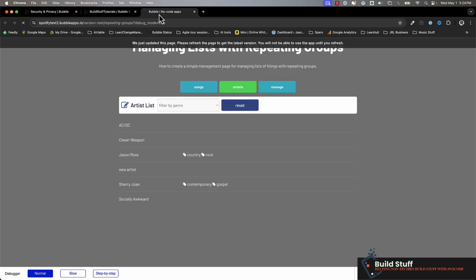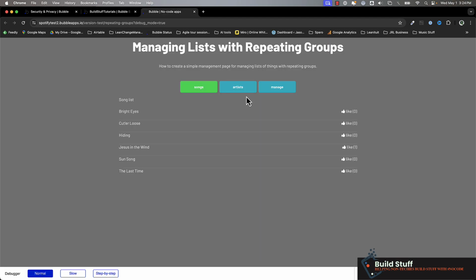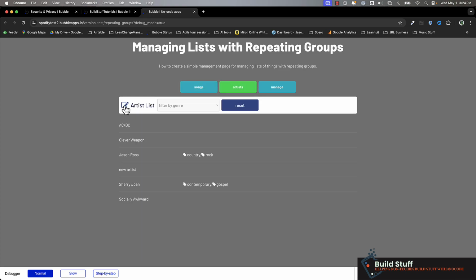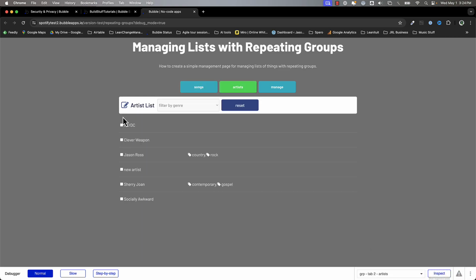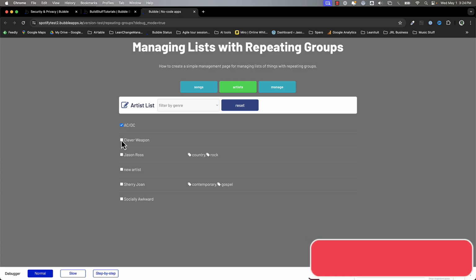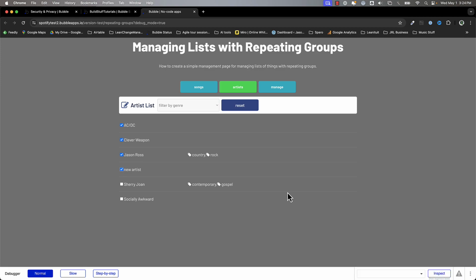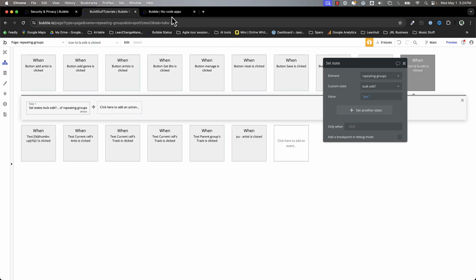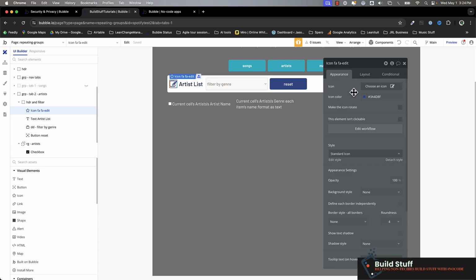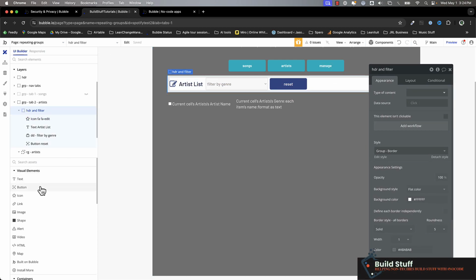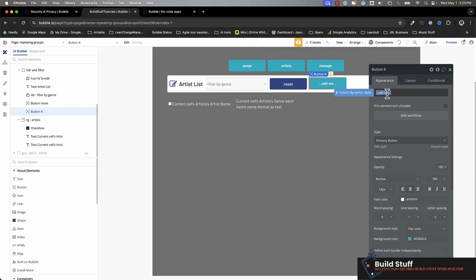If I go back into the app and reload this, when I hit this edit button, I should get a checkbox beside all of them. Perfect. So what I want to be able to do is check all of these and then have something in the interface that allows me to classify all of those with the same genre. So let's go back here, and I'm going to do this in a very simple way, by using a button.